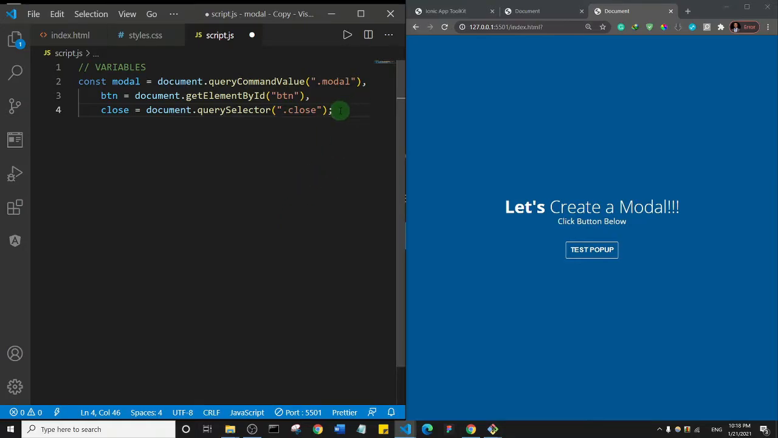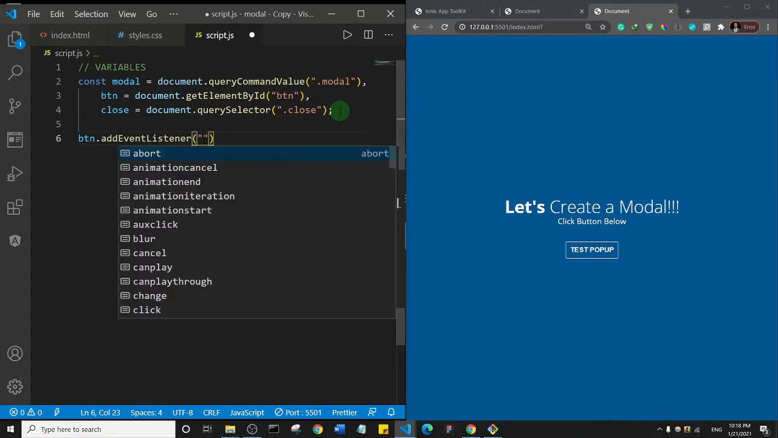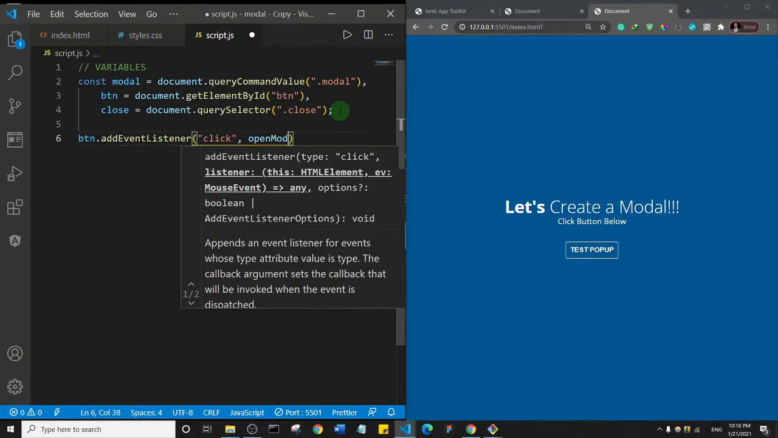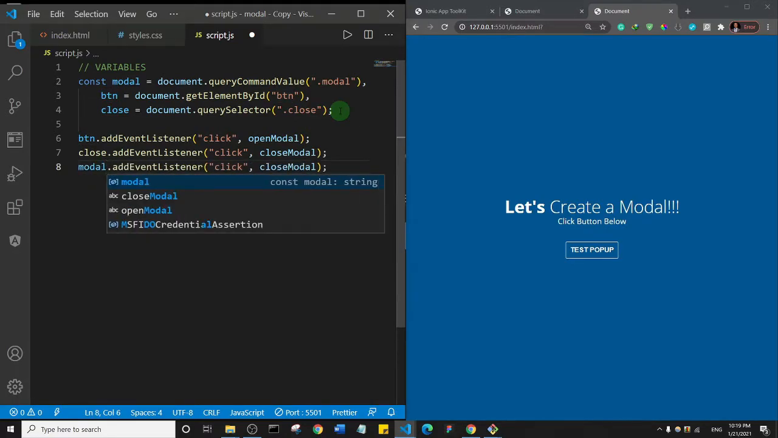So that's it. Now I'm going to add event listeners for the button, the modal, and the close button. I'll say btn.addEventListener, it's a click event, and we're going to call a function. This function is going to be openModal, or I can just say open popup. I'll duplicate this twice, and here I'll say close. So this is going to be closeModal, and here also closeModal. This one is the event listener for the close button, and this one is for the modal itself, that's the parent container.